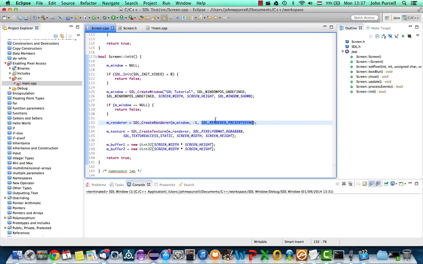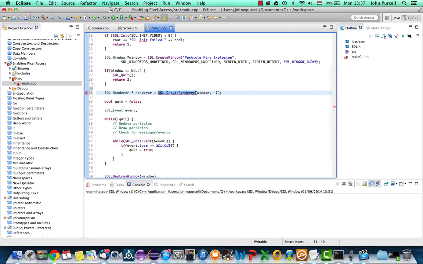That's SDL renderer present vsync. So I'm going to copy that. And what this does is it ensures that our rendering is synchronized with the vertical refresh of the screen. So your computer screen is going to refresh a certain number of times a second. I don't actually know how many. Let's say it's 30 times a second, 50 times, I'm not sure. And it refreshes from the top left-hand corner. It goes across the rows and moves downwards.